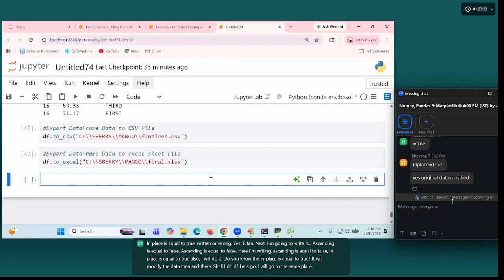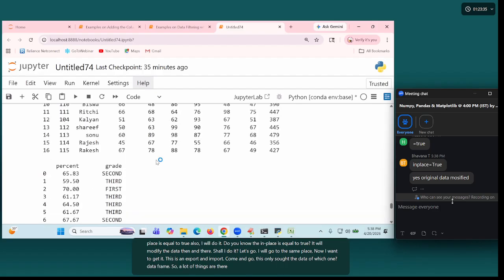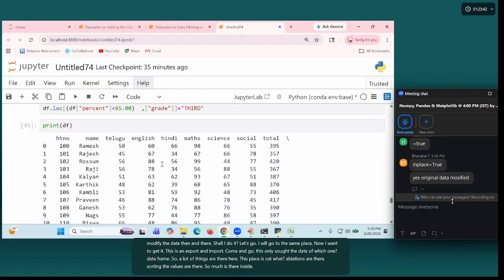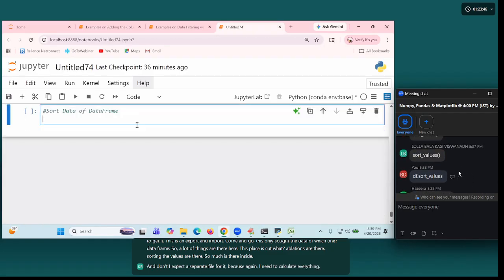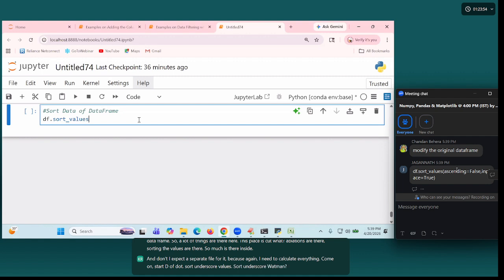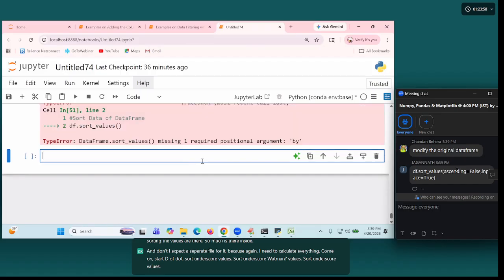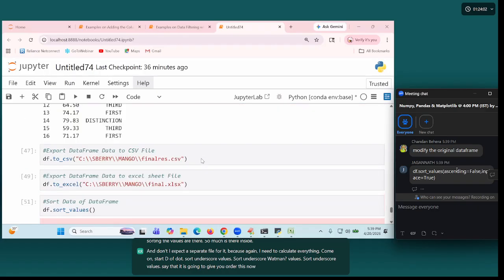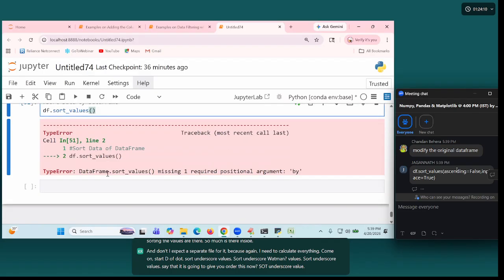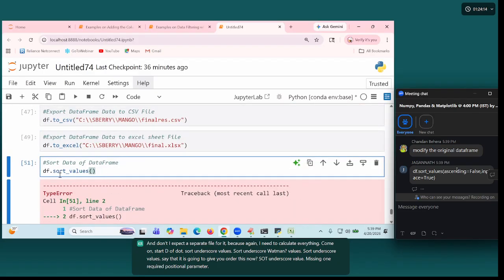Shall I do it? Let's go. I will go to the same place. Now I have to get it. Sort the data of which one? Data frame. So a lot of things are there here. Updations are there. Sorting the values are there. So much is there inside. And don't expect a separate file for it. So again, I need to calculate everything. Come on, start. Df dot sort underscore values. Sort underscore what? Values. It is going to give an error: missing one required positional parameter. Df sort underscore values. Okay, good.